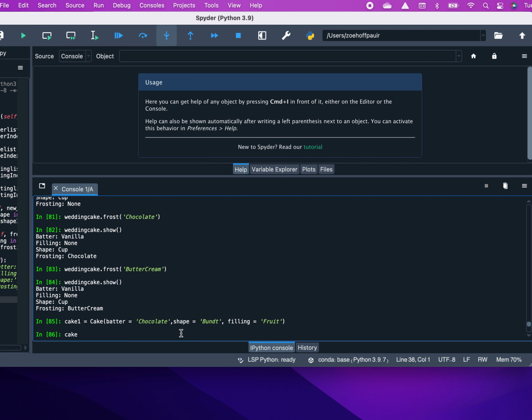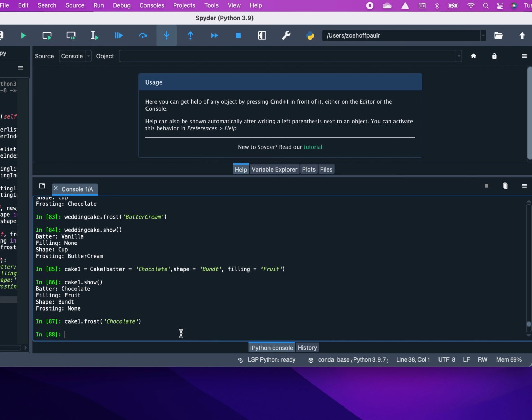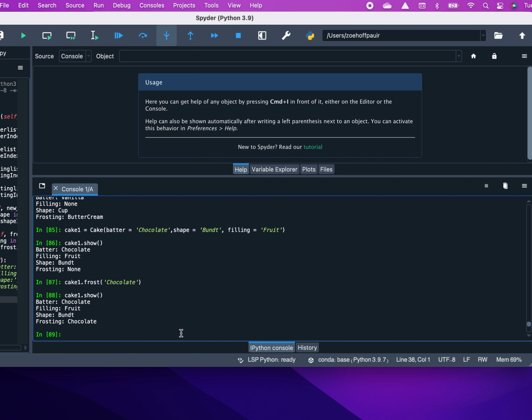Now cake 1 dot show. It's a chocolate bundt cake filled with fruit. Excellent. Now do I want some chocolate frosting on that? You know what? I think I do, because you only live once. Frost. Chocolate. Now I'm going to have cake 1 dot show again, and so I have added chocolate frosting to my digital cake.